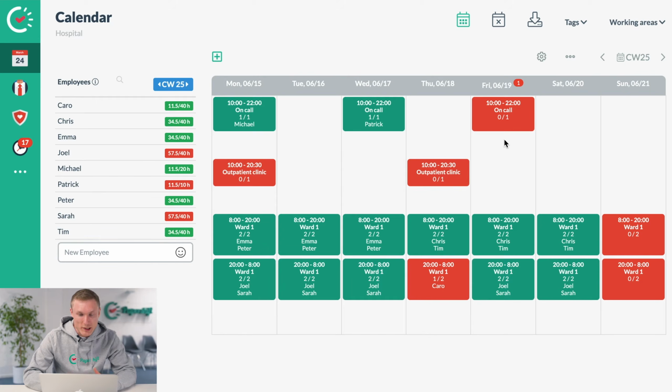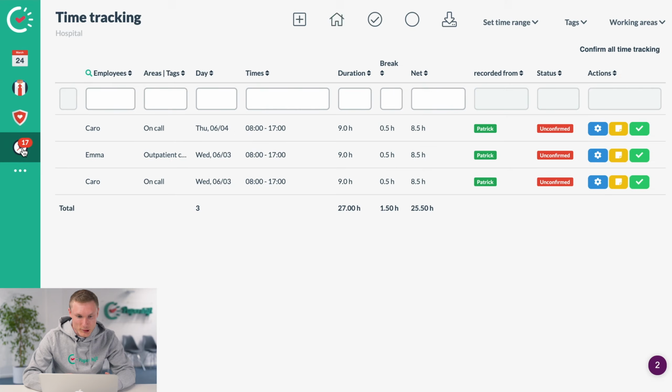And the last part to show you is the time tracking section. To keep track of the hours which people have worked, when it comes to the end of one of these shifts, the system automatically creates a time tracking, and that's recording the hours which have been worked and also the working area. So you can then use that for payroll, and you can also export this data to, for example, see how many hours each person has worked in each working area.